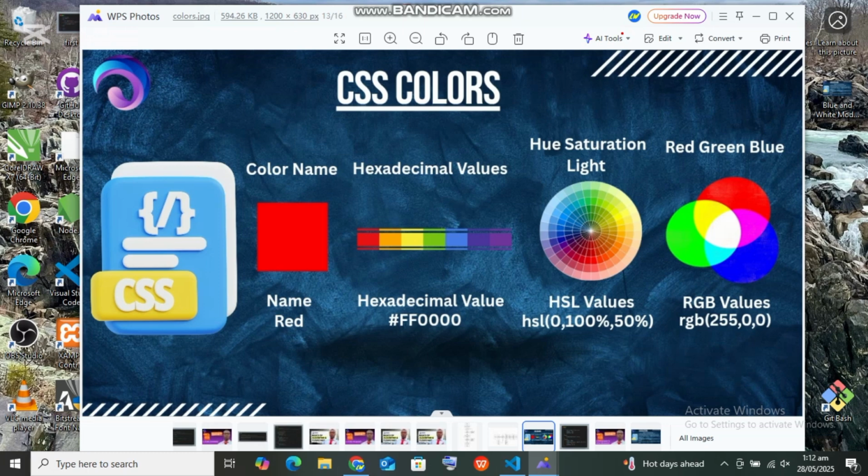So this also gives you a freedom to apply transparency to your element. Unlike the hexadecimal value and name, the HSL and RGB value give you freedom to apply transparency to a particular HTML element. So that is that on the ways of applying colors in CSS.